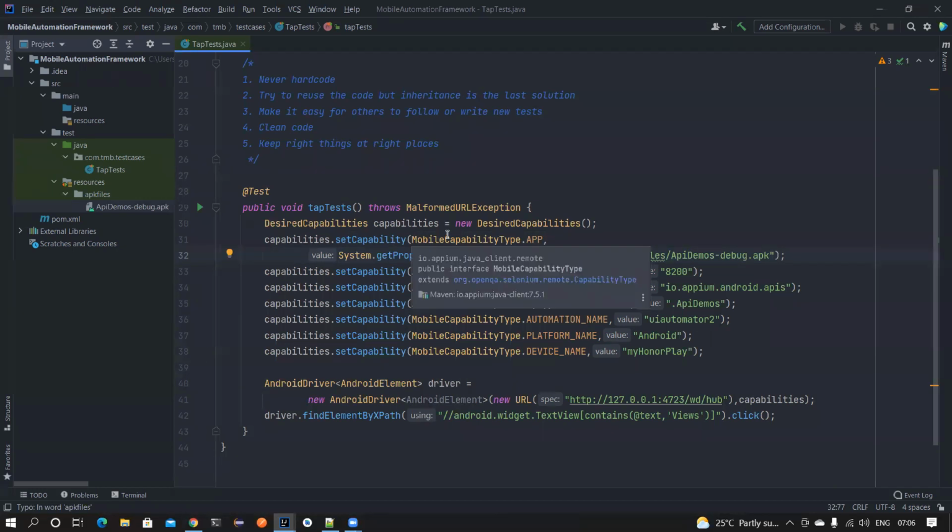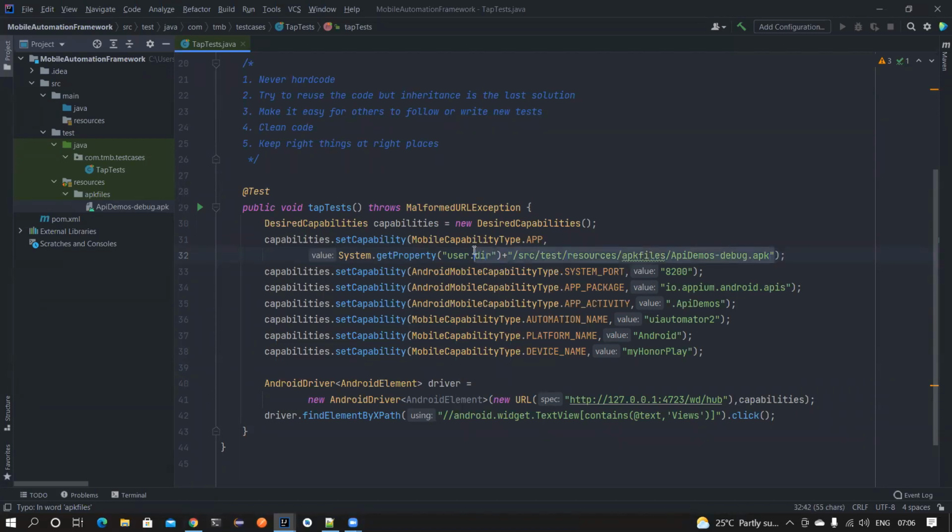But there is a problem again. What is that problem? We are still hard coding the path, right? If I want to change this, it becomes really difficult for me. We'll try to optimize this. We also are using the app package and app activity, all those things are string values, right? If I want to change it, I cannot come here to the code and change it, because every test uses the same thing, and that will be very difficult.